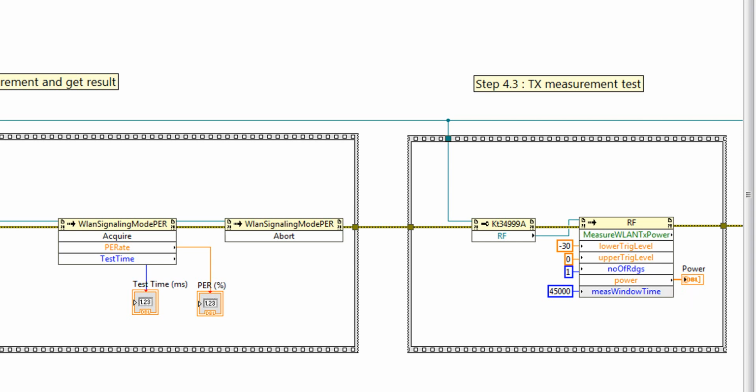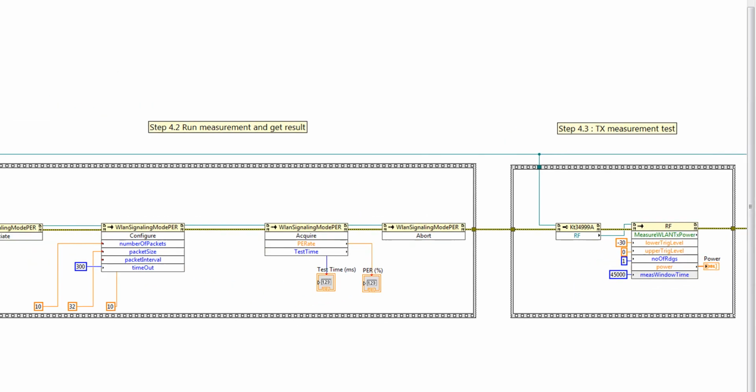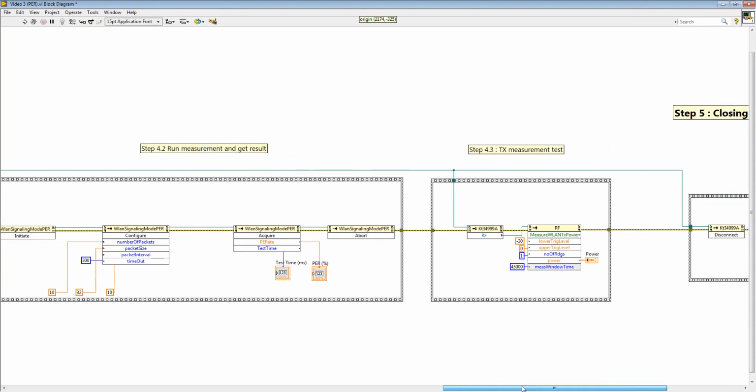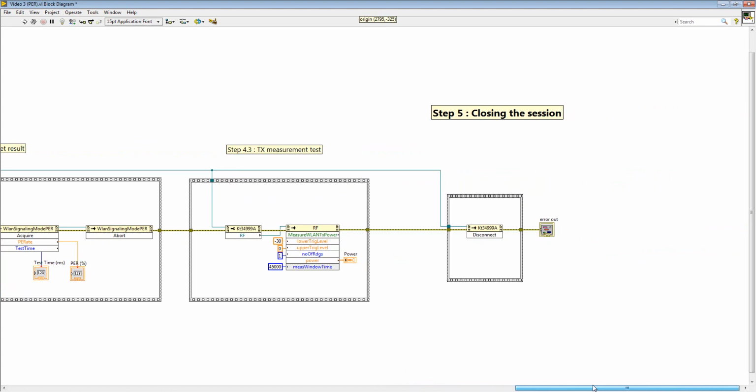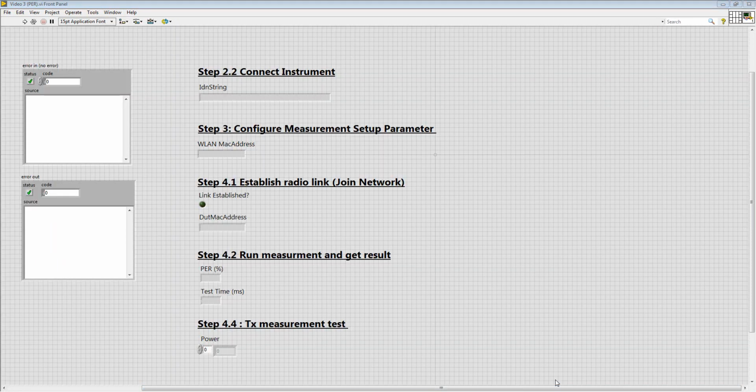After all of the tests are completed, we need to perform the proper signaling communication and instrument session closure, which belongs to step 5, closing the session. And now let's run our program and observe the result. We open up the front panel and we run the program.